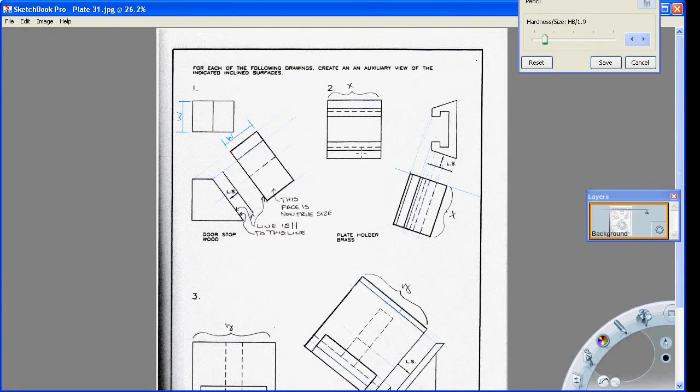Okay, let me move on to number two now. Number two shows that the author wants us to give an auxiliary view swinging out from this fold right here. And remember, we always have to remember that glass box that our drawings reside in and how we unfold it. Basically, this is the fold line right there.